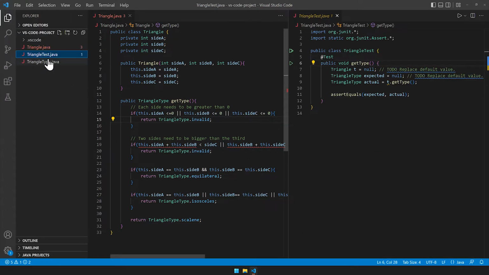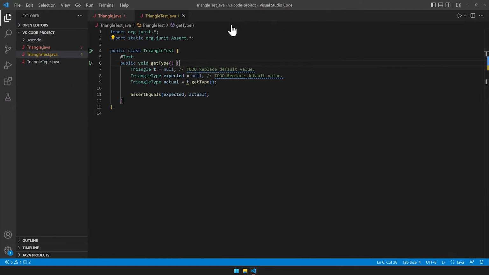A new file will be created. You can see here that the template already has the right variables initialized. All you need to do is to name the test case and replace the to-dos with your values.